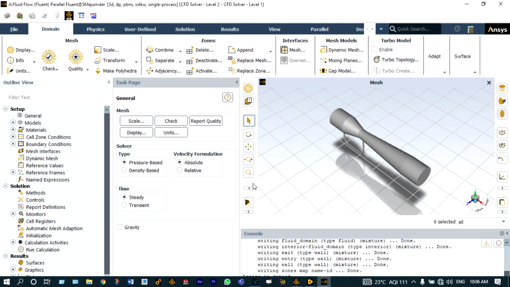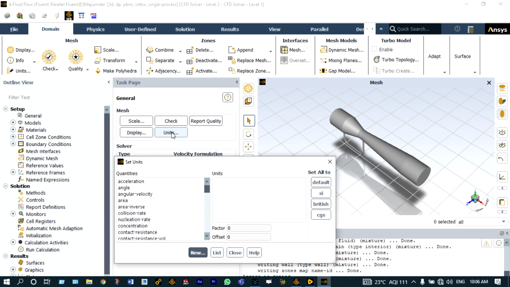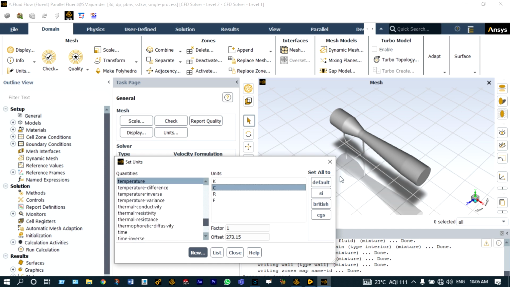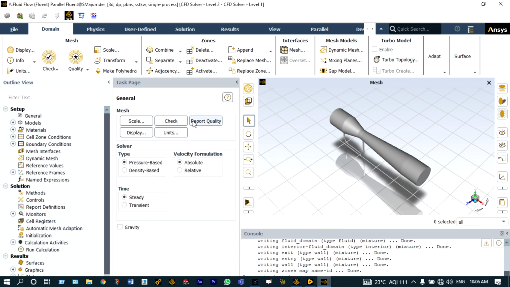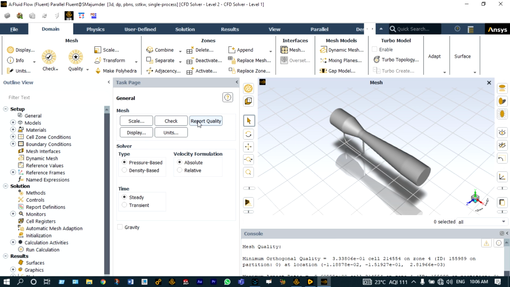Let us check different things, like initially we'll check the units. Here in this case, temperature is not an important criteria. Anyway, we'll select temperature to be in Celsius. And you can see the geometry also. So while checking this geometry, it should be seen that minimum volume should not be negative, right? Okay, let us check the meshing quality also. It is showing that minimum orthogonal quality is 3.3 into 10 to the power minus 1.